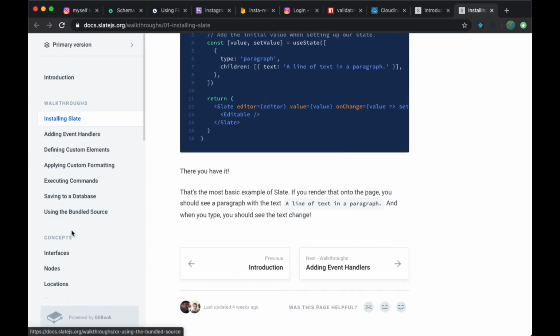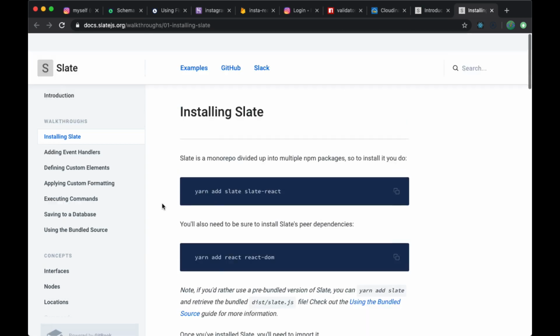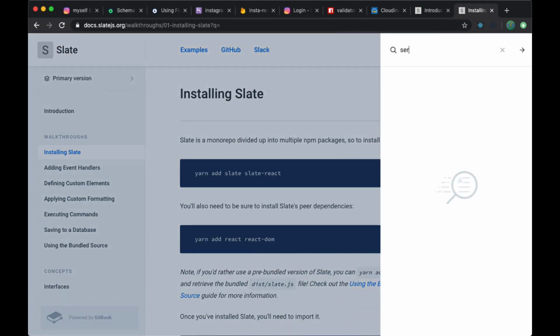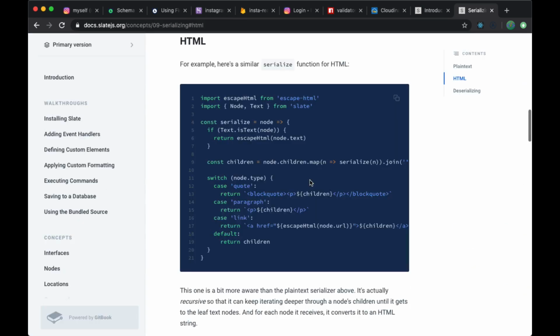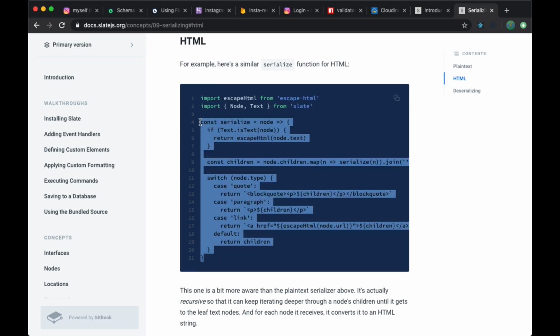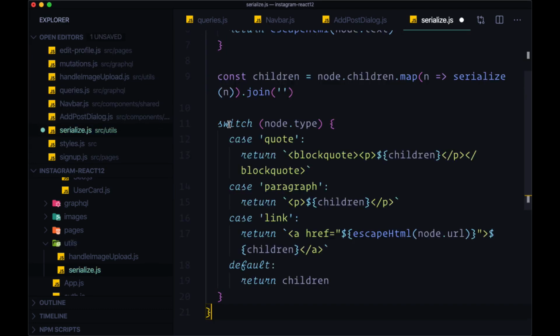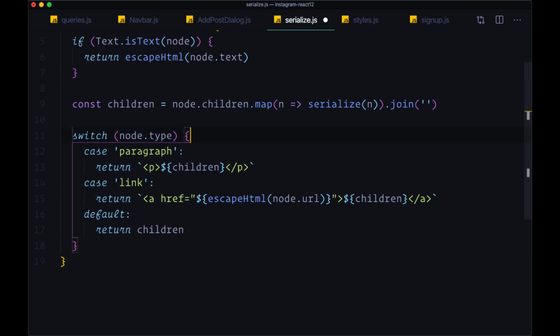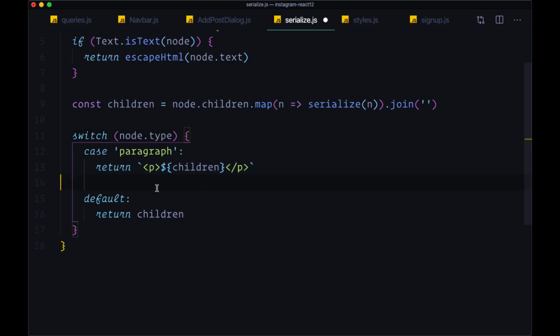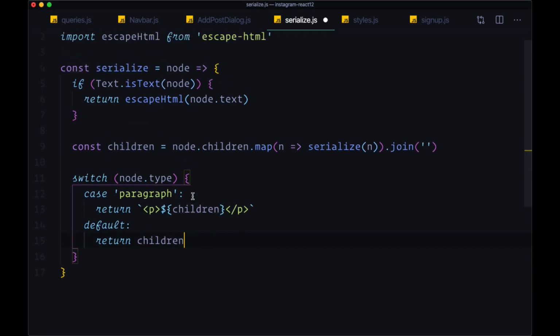You can just search for serializing to HTML, and you can copy this entire bit of code right here. We don't need the node import, but you can copy all of this if you want. We don't really need as much here because we don't have instances where we have a quote. We just are going to have paragraphs. We're not even going to have links, although that's something that you could add if you wanted formatting for links.